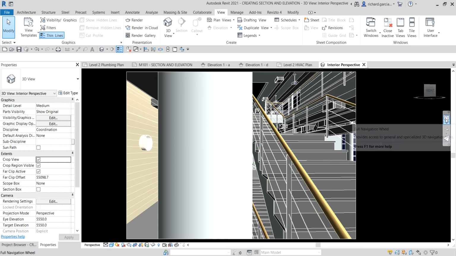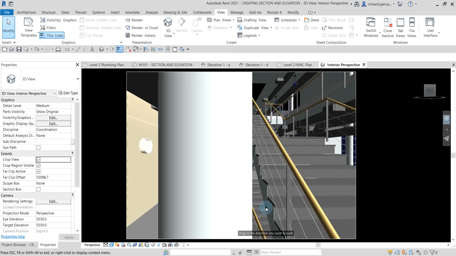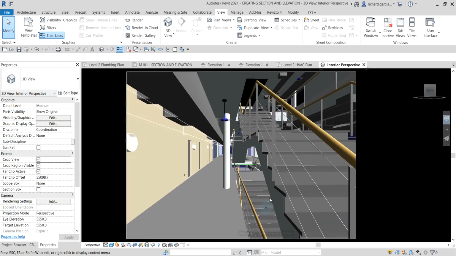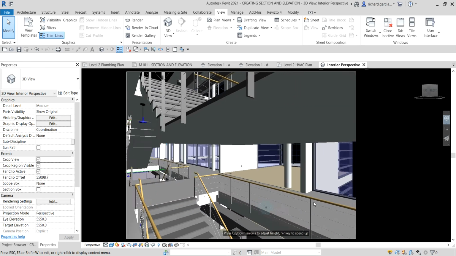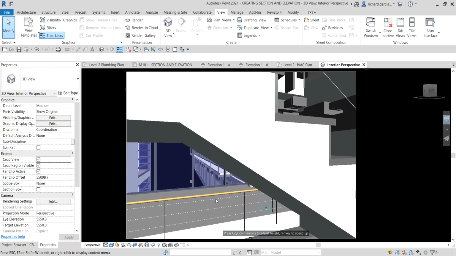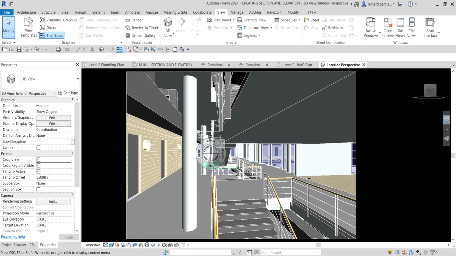So I'm going to select here the full navigation wheel like that. And then there's an icon here, the walk tool. Okay, you can click that walk tool, and then you can move slowly and look around inside that 3D view. Okay, so it takes practice to master how to navigate using your steering wheel here.